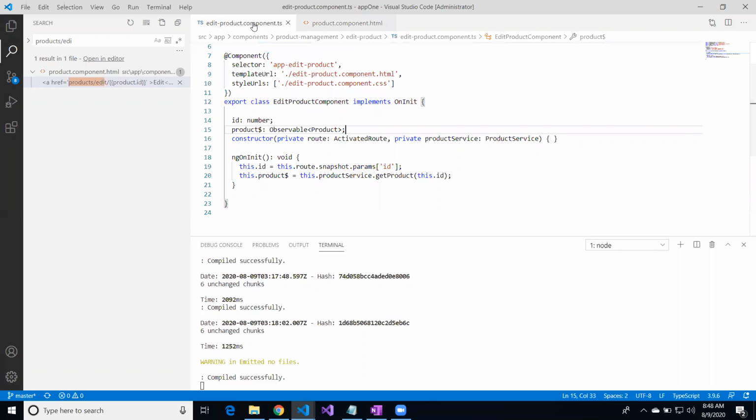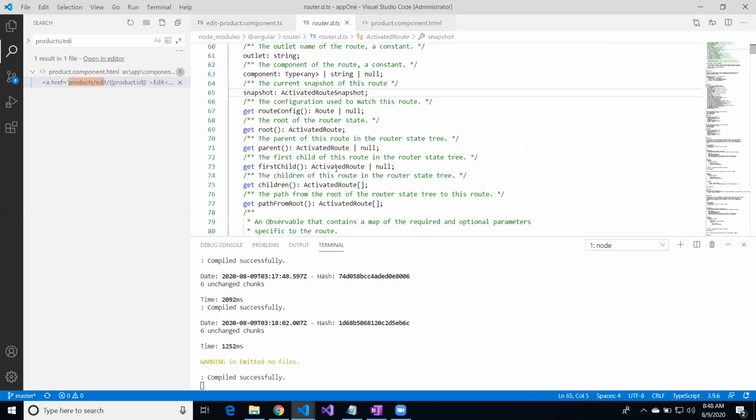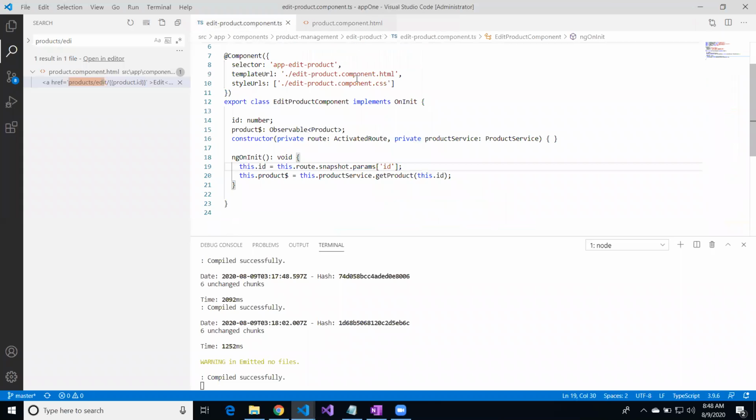And when the user actually clicks on that link, we grab the ID from the route, and the route exposes something called snapshot, which is activated route snapshot, which we have just seen in the guard itself, in the authentication guard. So it provides a snapshot of what's in the route, and using the params property of that snapshot, we got the ID from the route, and using that ID, we call the product service to get the actual product details.